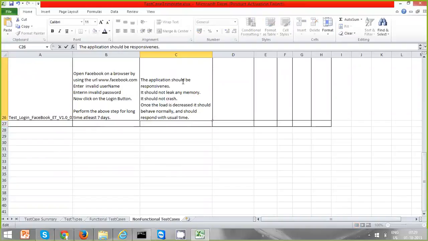The application should be responsive. It should not leak any memory, it should not crash. After 7 days we have to check all these things. In between you can check if you want, but the actual expectation is that after 7 days you try to access your application, and it should be responsive, it should not leak any memory, it should not crash. There is no heavy load here, it's a normal load we use.